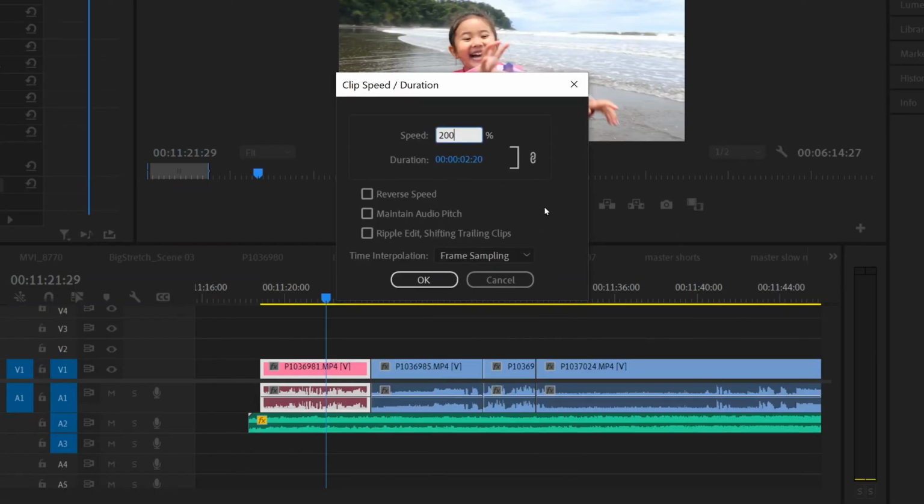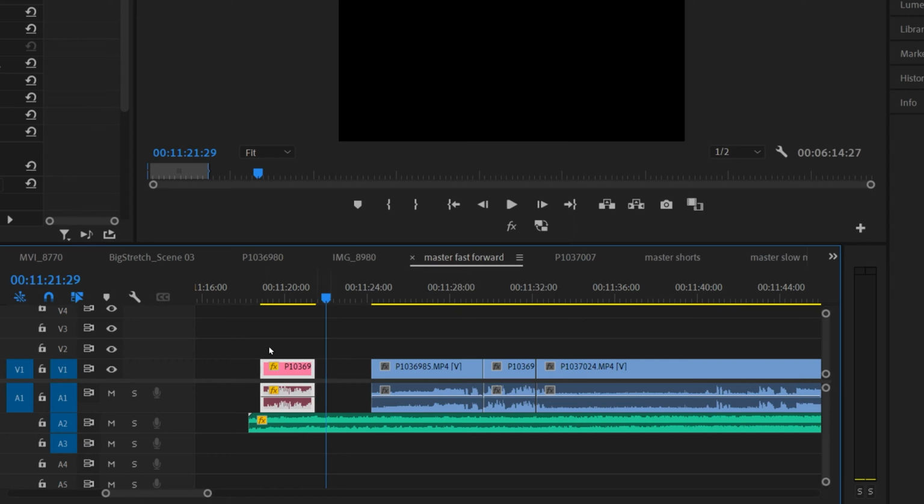And then last but not least, there's ripple edit shifting trailing clips, which only comes into play when you are changing the speed or duration of your clip and there are other clips after it on your sequence. So notice the difference between whether I have it checked or not. When it's unchecked and I click OK, the clip is going to go to 200% and it's going to be half as long, but now it's going to leave a gap.